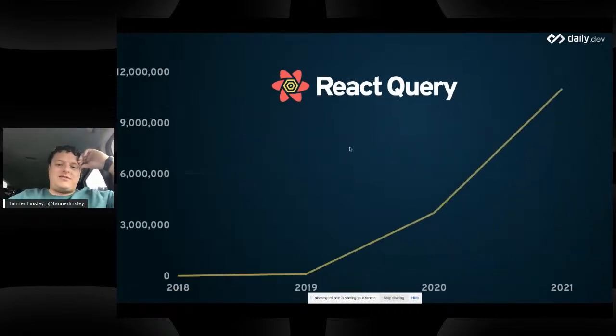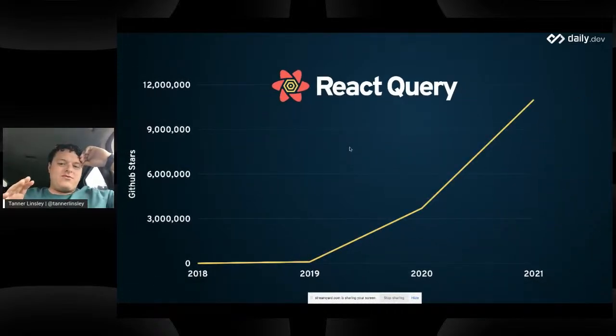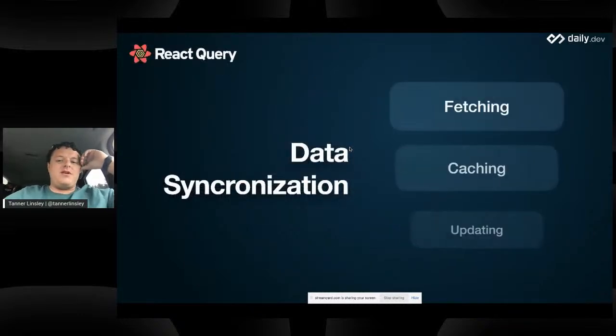React Query has grown in significant popularity over the last year or two. It's just crazy how much it's grown, and it's probably going to keep growing. I'm so happy to know that people like it and that they're using it. So thank you to everybody who is using it, including the people hosting this podcast and lots of companies.